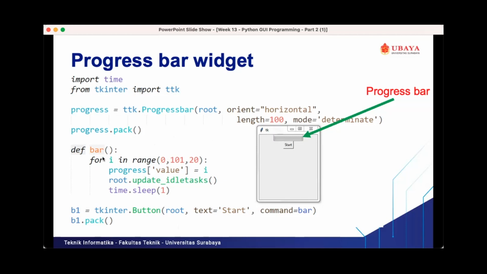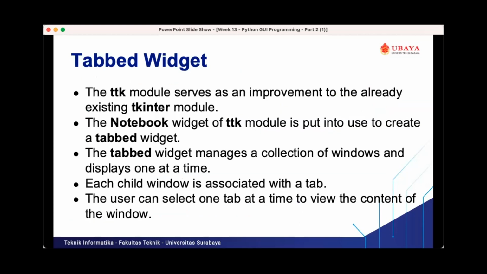Then you need to define the bar function here for running the progress bar after we press the start button. As you can see, this is the command for the start button. So P1 is the start button. If we press the start button, then it will call the bar function here.